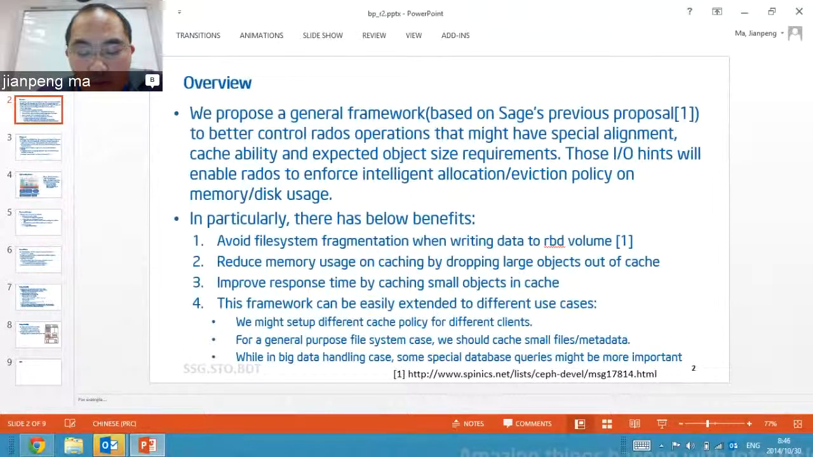For a general purpose file system case, we should cache small file metadata. By dropping large objects out of cache, the page cache can hold more file system metadata. It will increase the performance. While in a big data handling case, some special database requirements might be more important. For example, the index of a database table might be more important than the records inside the table.